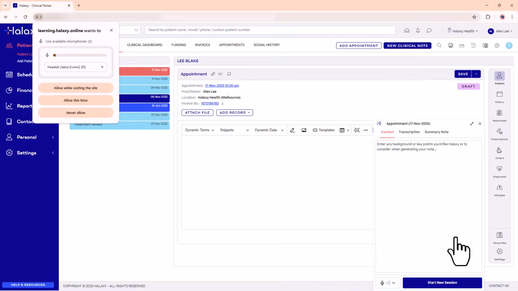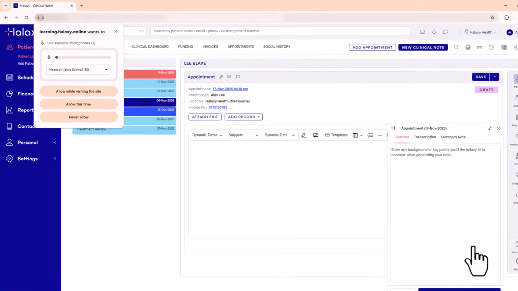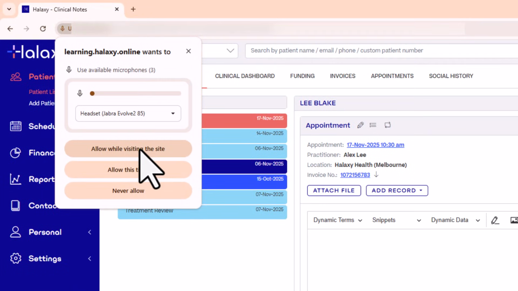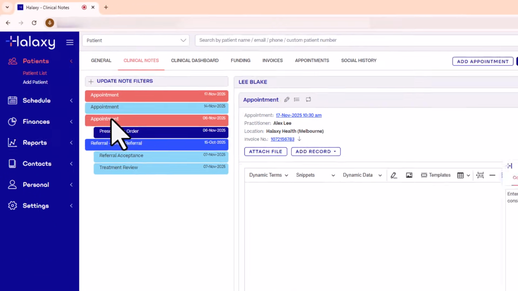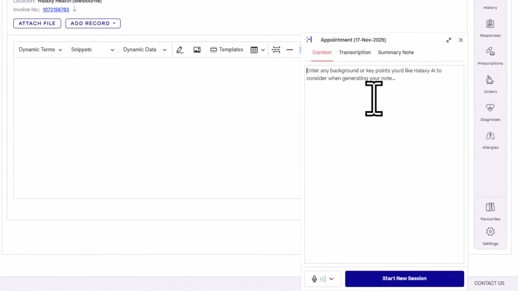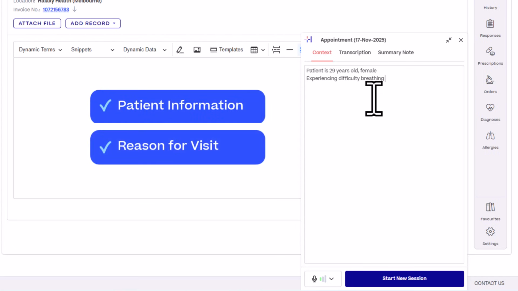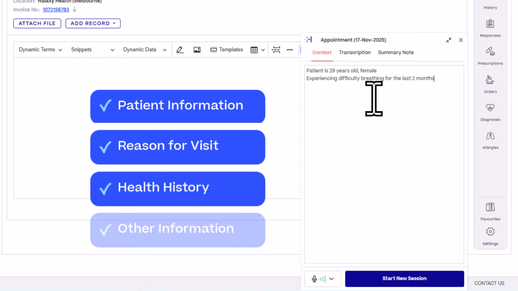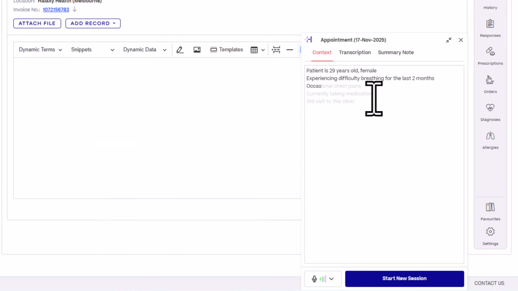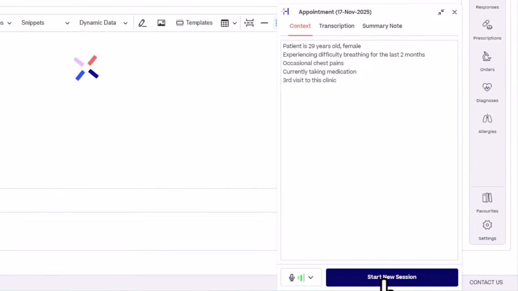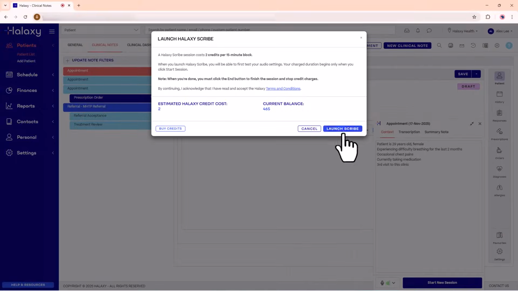Before your appointment begins, you may want to prepare a couple of things. First, make sure Halaxy has access to your device's microphone in your browser settings. Next, under the Context tab, you can add any background information about your patient. This helps your Halaxy AI Scribe create more accurate and personalised notes. For example, you can include the patient's age, reason for visit, health history, or any other relevant details you'd like to reference. When you're ready, click Start Session, then Launch Scribe.